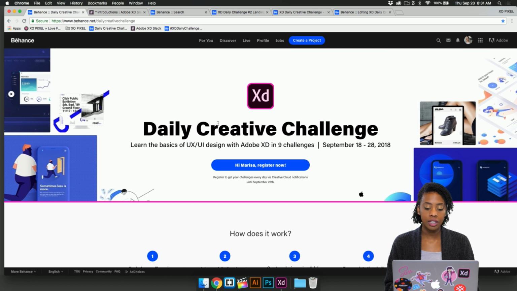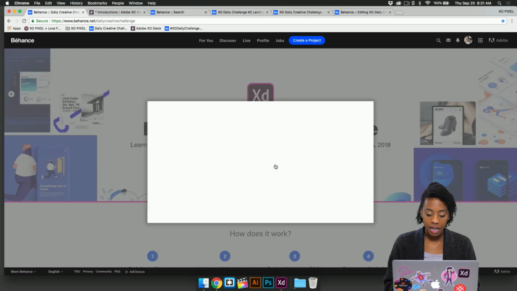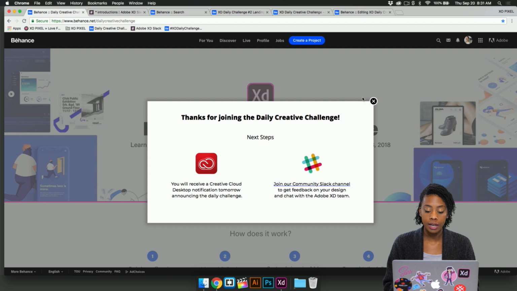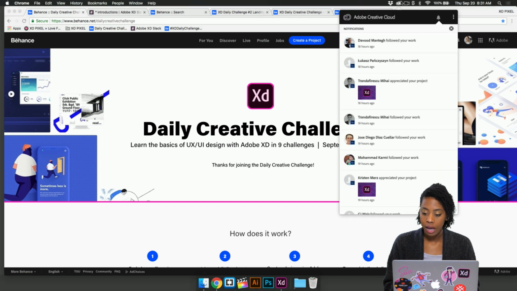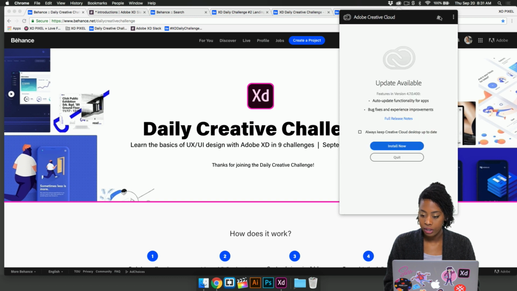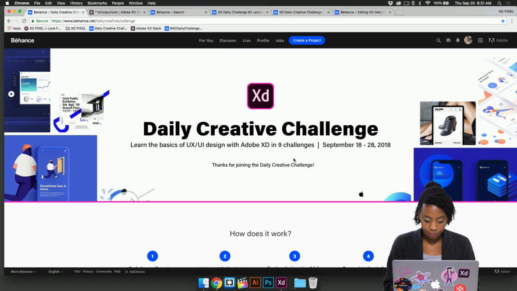And essentially, the Daily Creative Challenge is a really great way for you to learn the basics of UI UX design with Adobe XD in 9 challenges. So right here, the first thing you're gonna see is a registration button. So be sure to hit that, and you will be notified on your desktop when a Daily Creative Challenge has begun. And you can see this if you go into your top menu bar here and then click the Creative Cloud icon. And then if you click the bell, this is where you'll see your notifications.